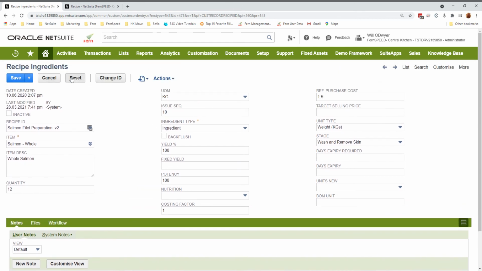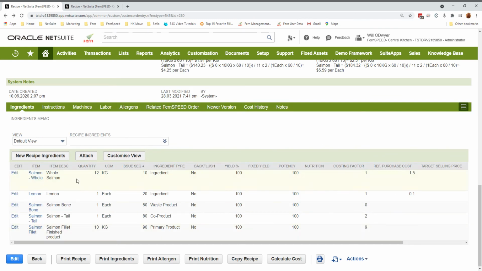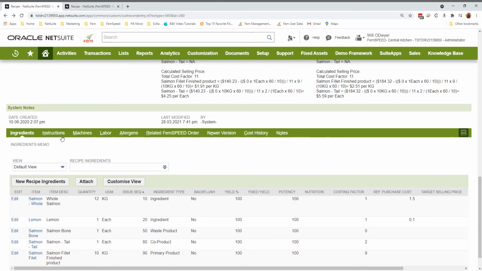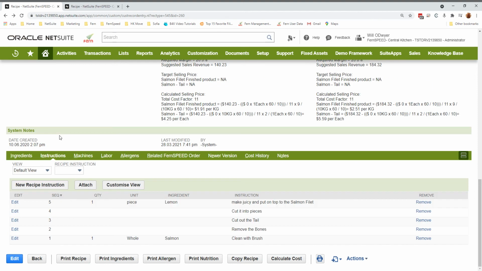So once you put the different recipe lines in, you can go back, and you can have as many different recipe ingredients, as many different inputs, as many different outputs as you want, so it can reflect real food production. There's of course instructions. You can put instructions on how to do it, prints out a lovely recipe sheet.